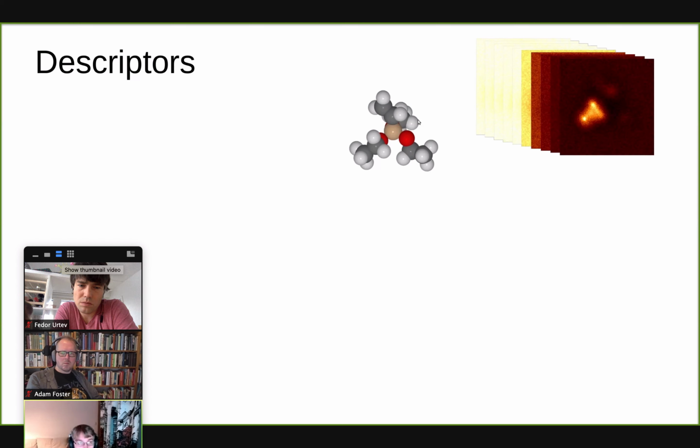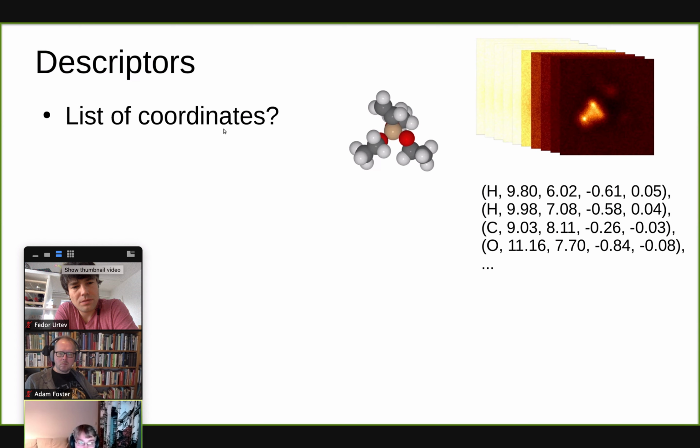So now the question remains, what should our network output? And the thing that we're interested in is these molecules. So the first thought might be, why not just have a list of coordinates of each of the atoms in the molecule? But this turns out to be rather difficult for several reasons.